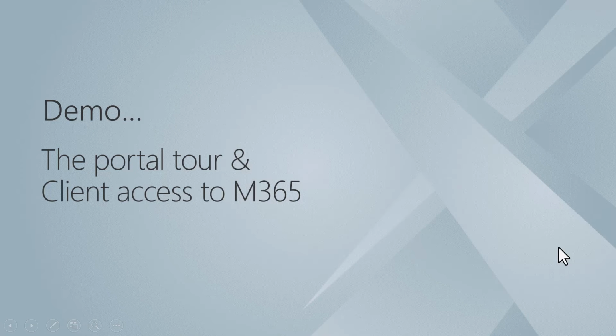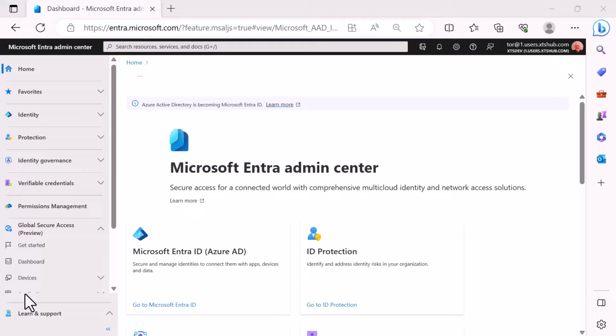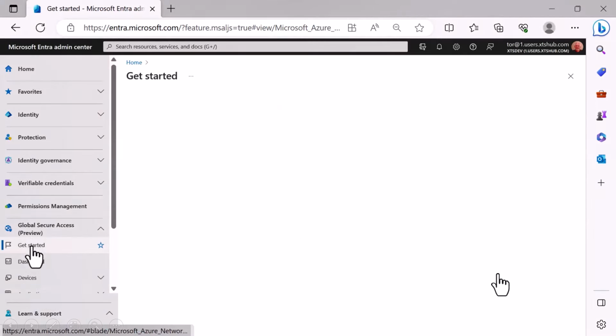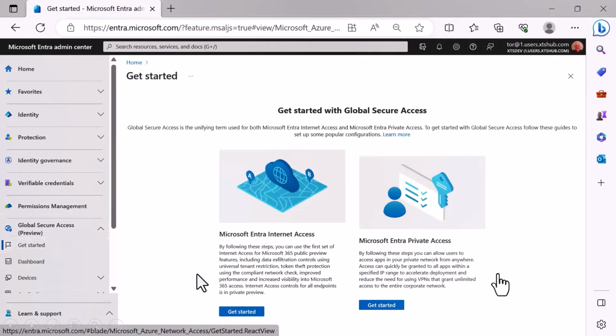Let's do a demo of all this. So I'm going to start off with this demo with a tour of the portal, and then we'll look at the client to M365 access. So here's my portal in the Microsoft Entra Admin Center. Notice the rename in there, Microsoft Entra ID, Azure AD. Right, let's go off into the Get Started on Global Secure Access, and what we've got is the Microsoft Entra Internet Access and the Microsoft Entra Private Access.